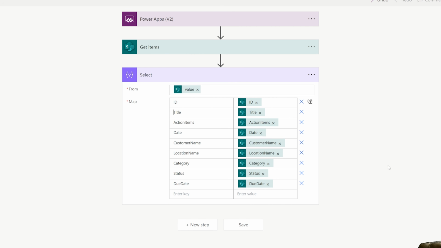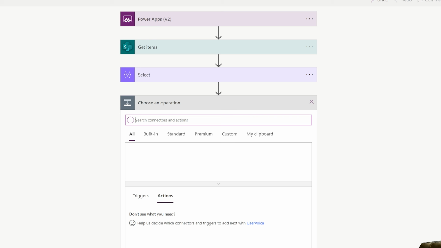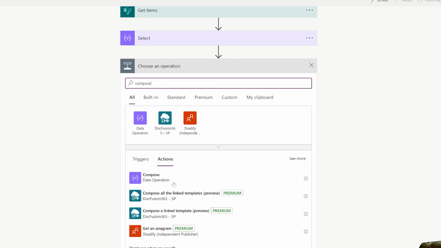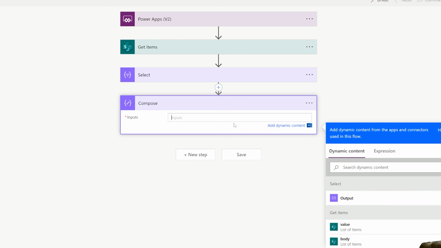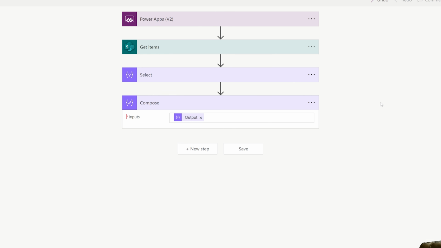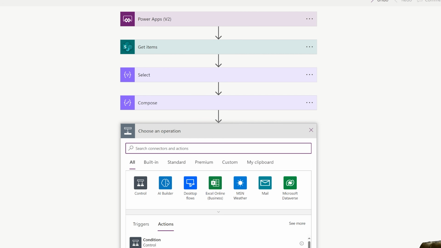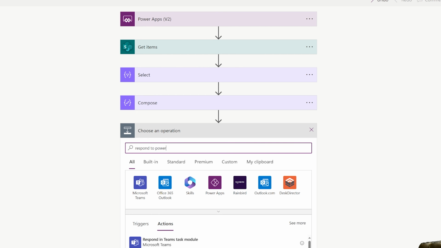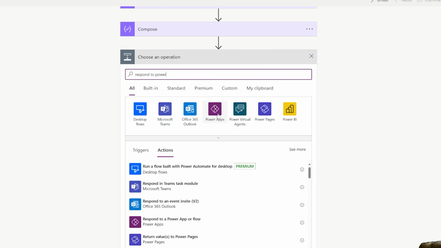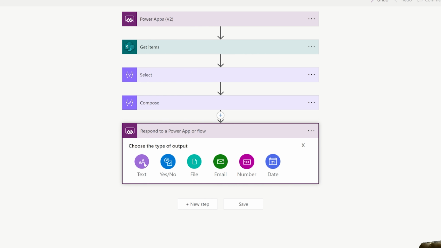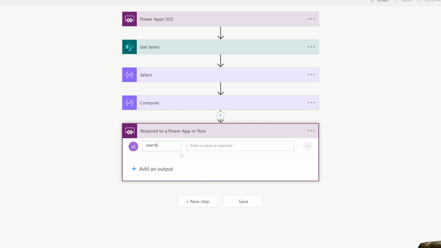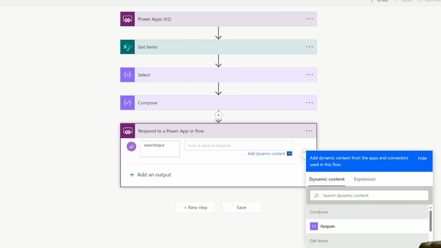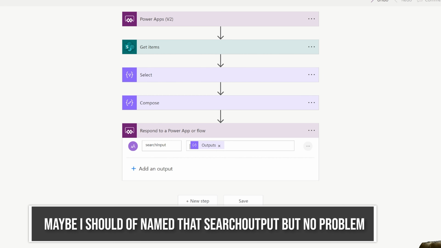So now that we have that select statement, now we want to compose our output. So compose our output, and then we want to respond to our Power App. Power Apps: respond to Power App or flow. Add the output text, and this is our search input, and now it's our outputs. And that's our entire flow. So let's go ahead and check it out. Let's see if this works.